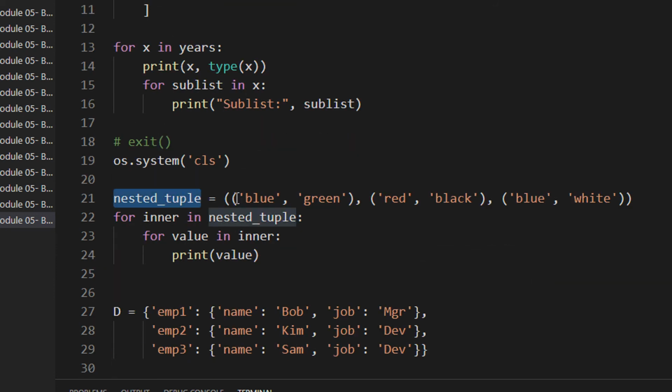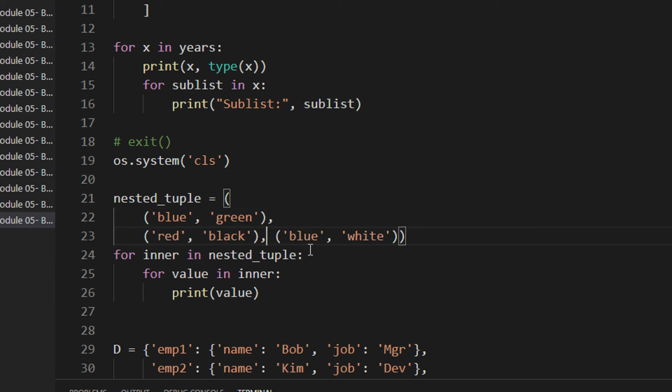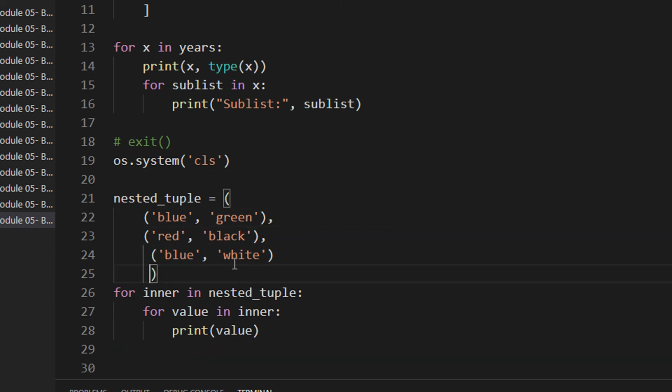So now we have a nested tuple. If you can see this tuple, this is a tuple within a tuple, right? So this is the outer tuple and these are the inner tuples. Same thing for inner and nested tuple, right? You will get a tuple when you access the inner objects. And then what I'm doing, I'm printing the value inside the inner, right?